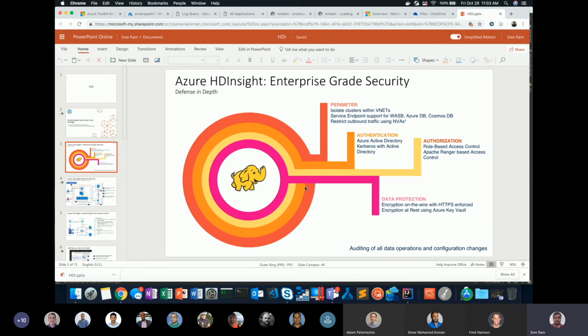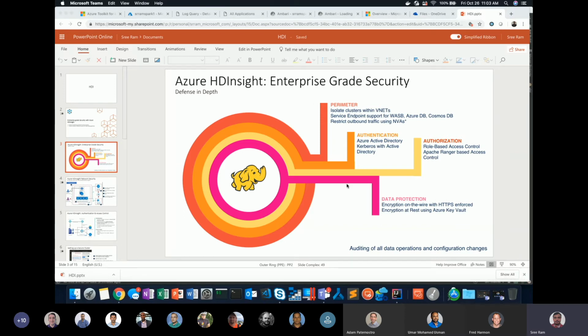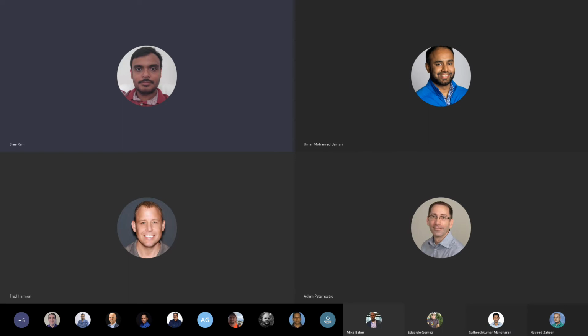Okay. So in general, Azure HDInsight is good from the perspective that we have this enterprise grade security, and therefore the system is almost foolproof, as any other application that you might run on Azure.